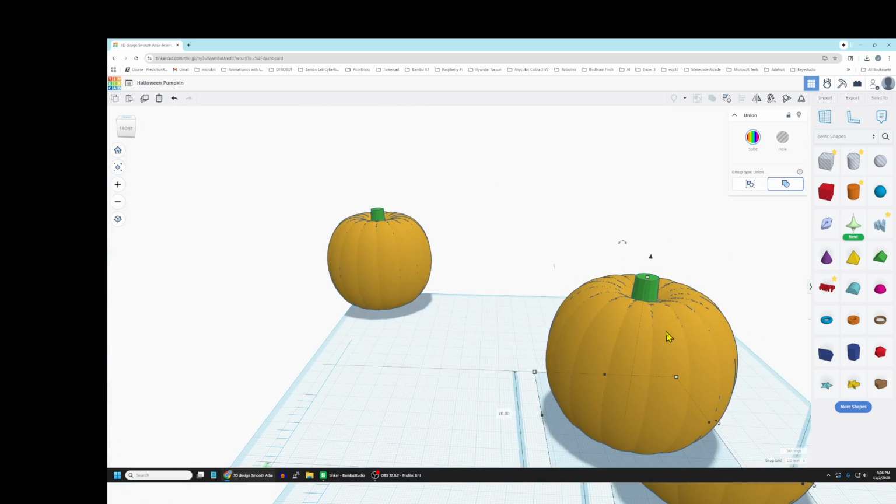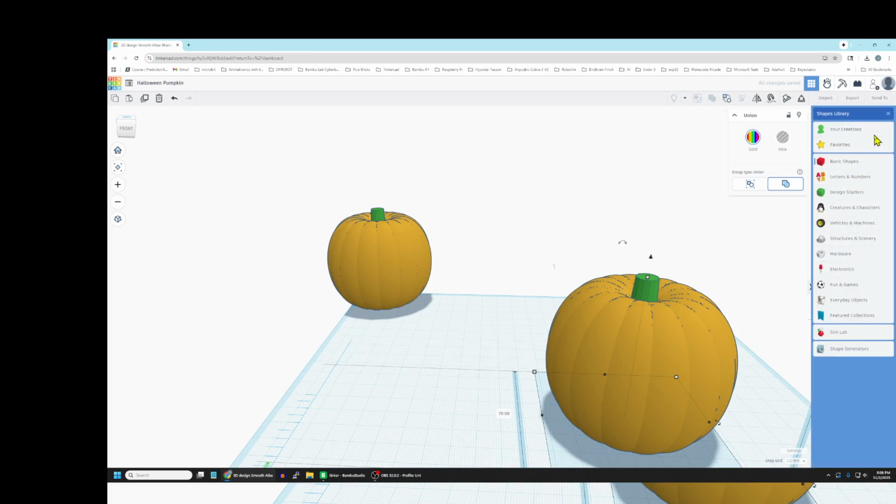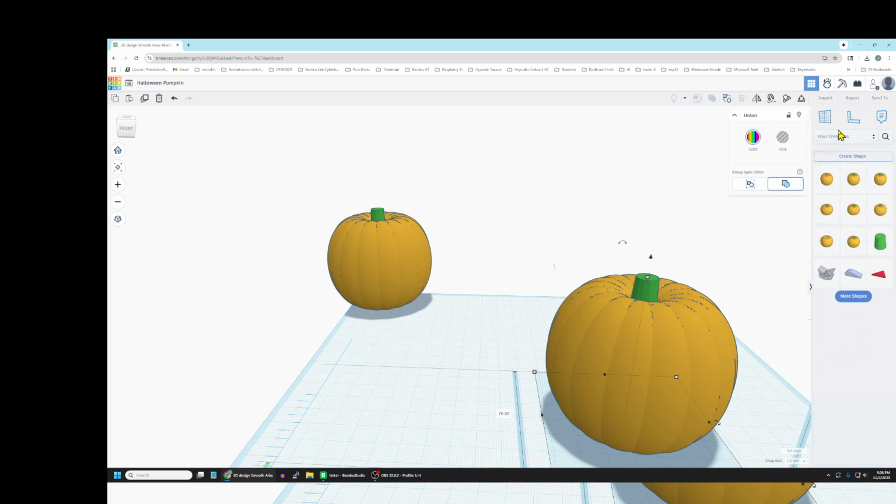I'm going to do T again, just to make sure that we still have our hole. There it is. There's our hole with a little plate on the bottom. T to go back. And what I'm going to do now, I want to save my work. So I'm going to go up into Basic Shapes and go to Your Creations. And I want to create a shape.